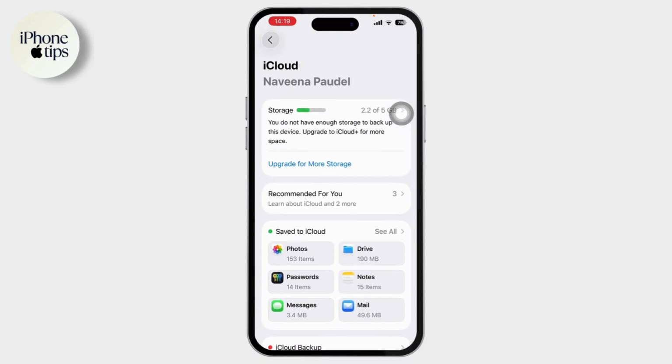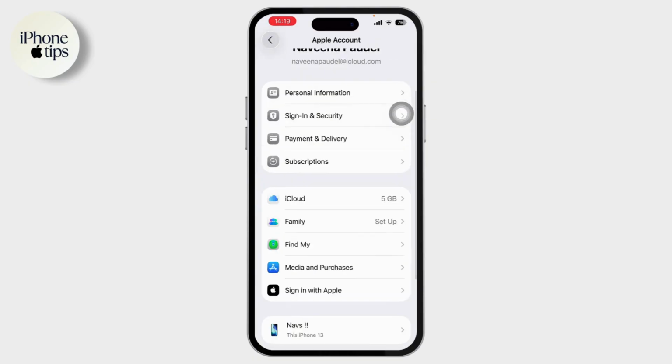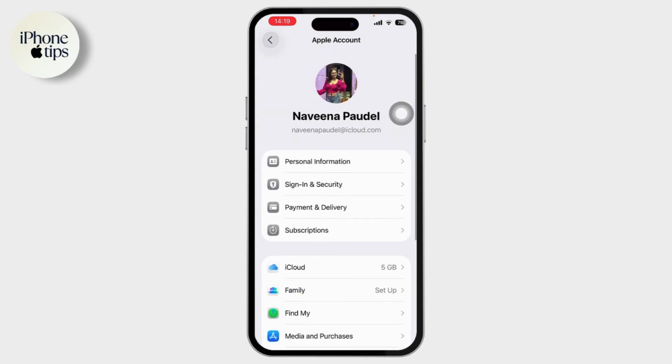Simply pick the method that you prefer and select the family members, contact, and send the invite. Once your family members receive and accept the invitation, they will automatically gain access to the shared iCloud storage plan. After sending the invite, you need to just simply tap on done.